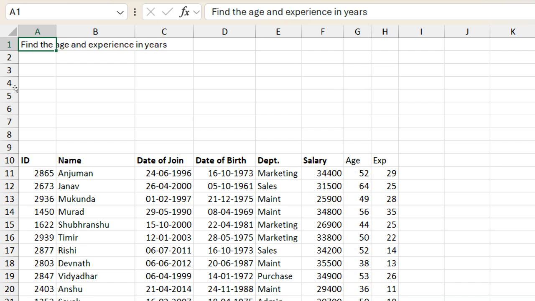Yesterday evening we have written the formula. Today morning also we have recapped this formula function. Find out the age and find out the experience. Both. Age as well as experience.